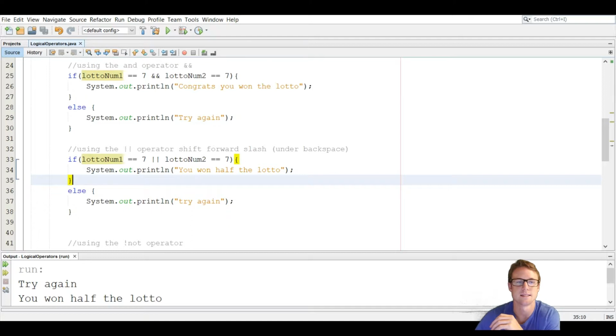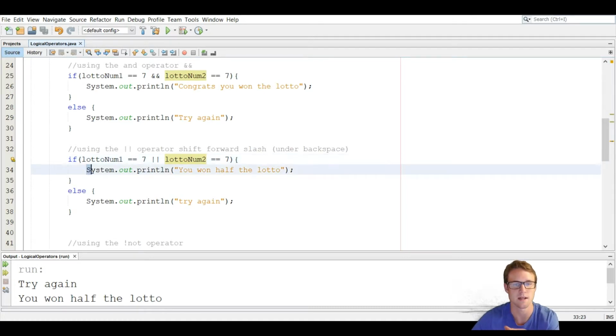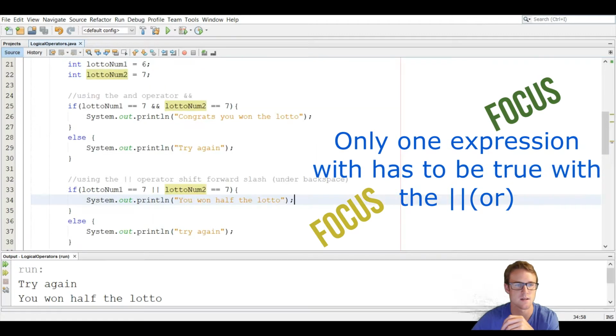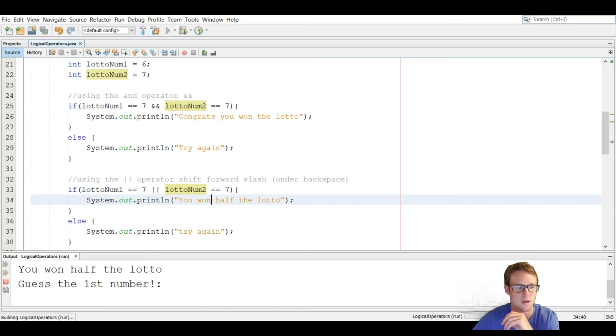So what this does is it does combine two expressions, but unlike the AND operator, where both expressions have to be true, the OR operator, only one expression has to be true. So here are our expressions, one expression and two expressions. Only one of those expressions has to be true in order for what's in between the brackets to execute. So in this case, one of those is true. Lotto number 2 is equal to 7, so it should execute you won half the lottery. You won half the lottery, won half the lotto right there.